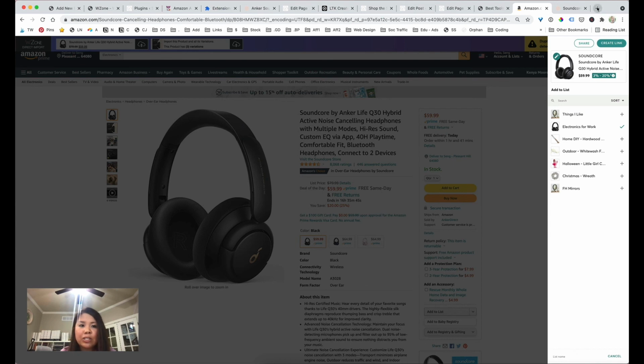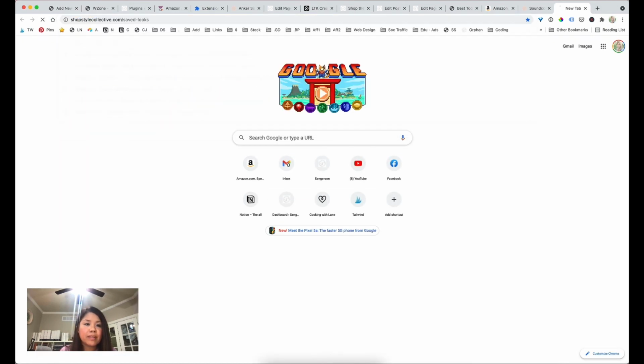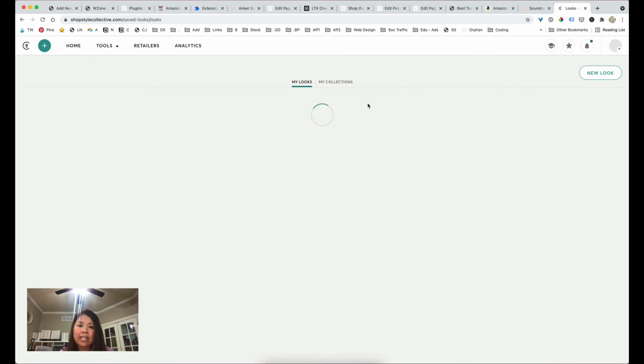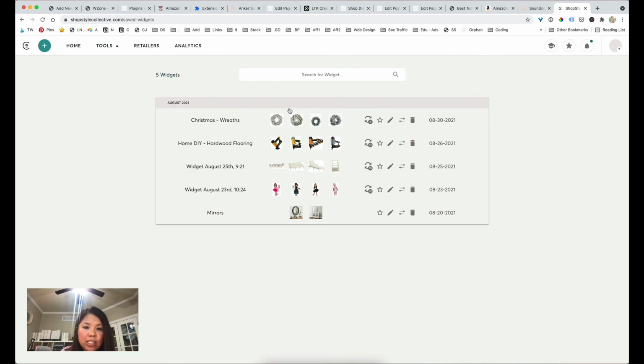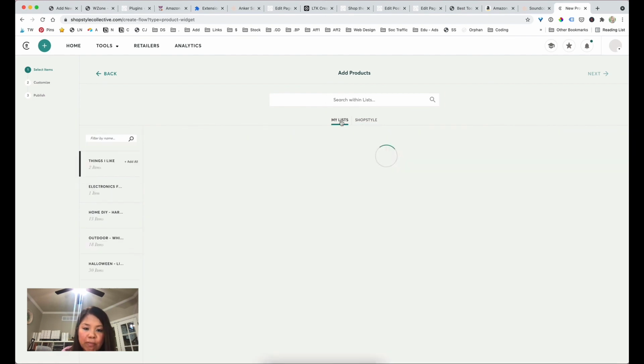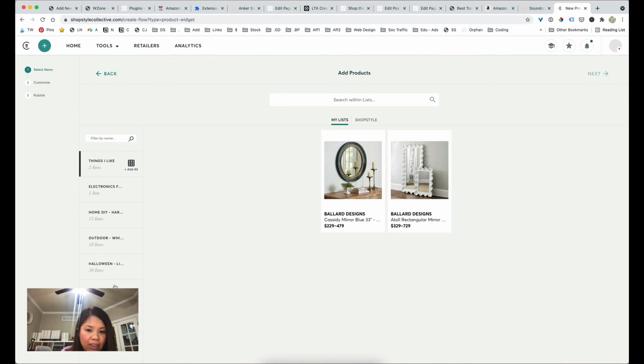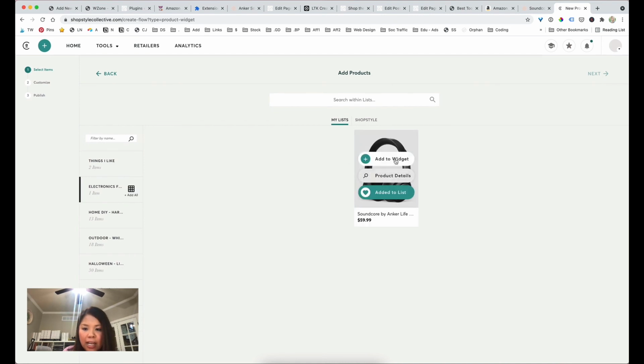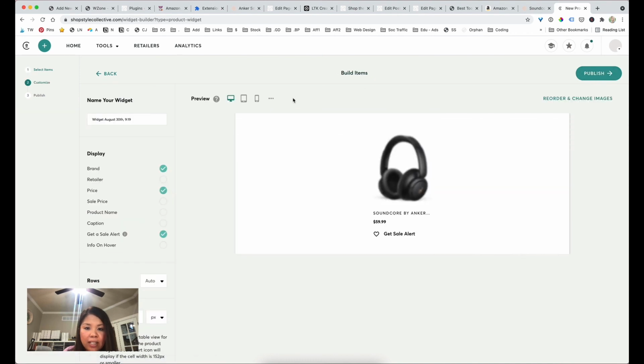If I go back into ShopStyle, so this is like their back-end website where you can create basically widgets. These are widgets. So I want to create a new widget. So hit add product widget, and then what I want to do is choose from my list here, and then on the left is the list. So I know it's not very intuitive, but let's see, electronics for work. I add to widget, and then I hit next in here, and I'm going to call this electronics for work.